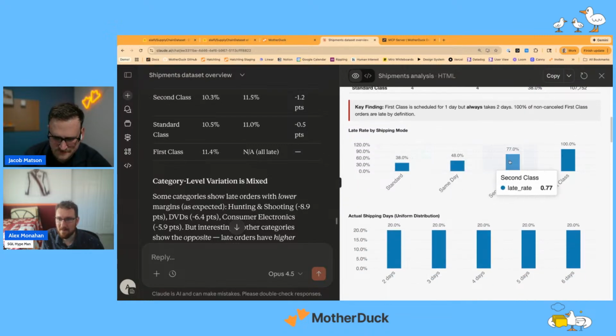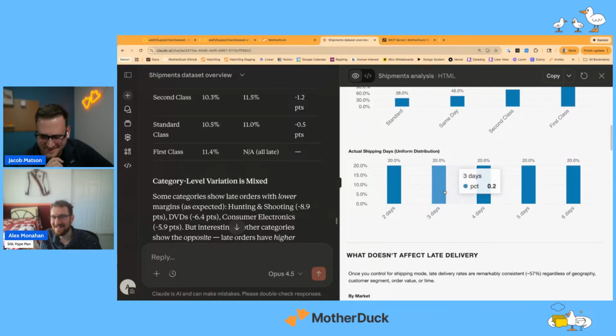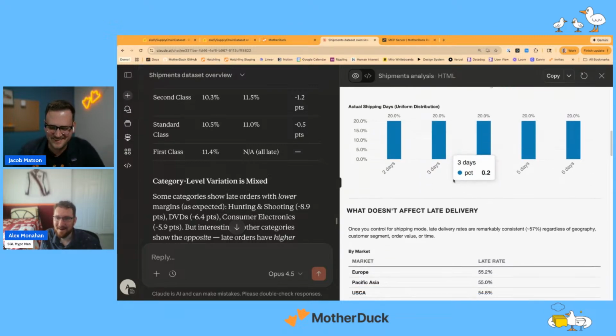Okay, late rate by shipping mode. Similar data there. Actual shipping days. Oh. Okay, I think we know where this data set came from. It seems like those are the choices, and maybe it got a little bit split apart there. All right. Well, that's an interesting telltale sign there.